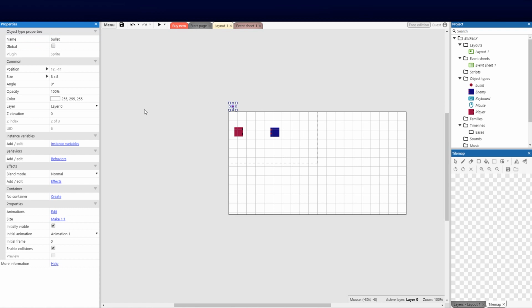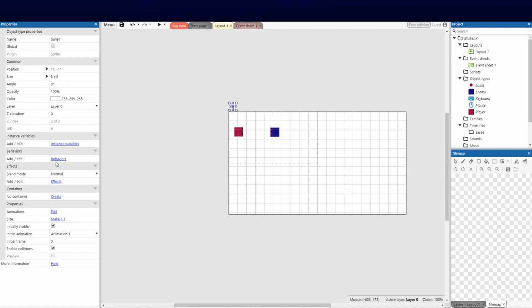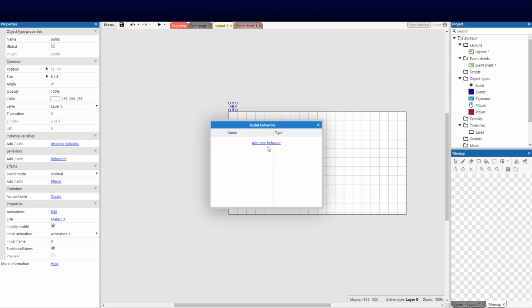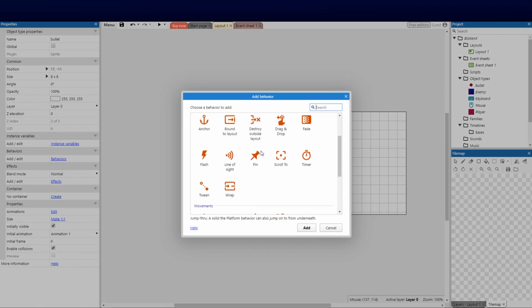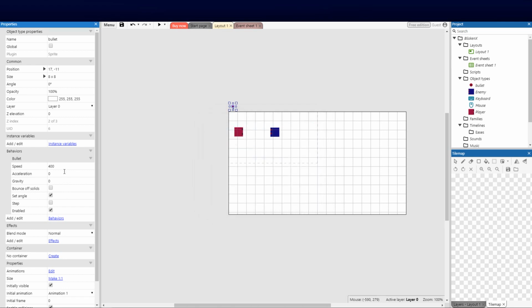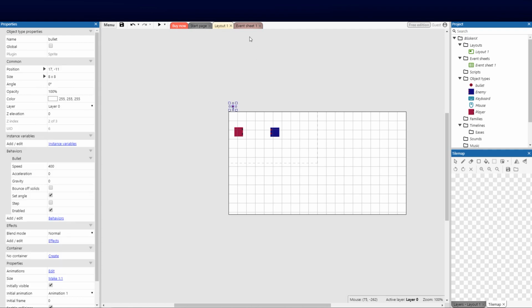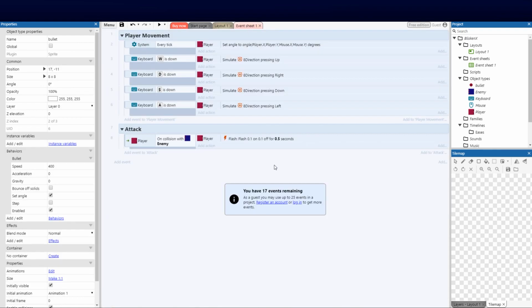So let's just rename it quickly to bullet. And then we need to give it a very critical behavior. Now it's very similar to these enemies and these players. What we need to do is assign a behavior to it so that we can code that behavior in. So let's left click on behaviors, add a new behavior, and add the bullet behavior. For now, we're just going to leave this all stock standard. It just adds the functionality to this projectile, and then we can hop over onto the event sheet, the magic sheet if you want to call it that.